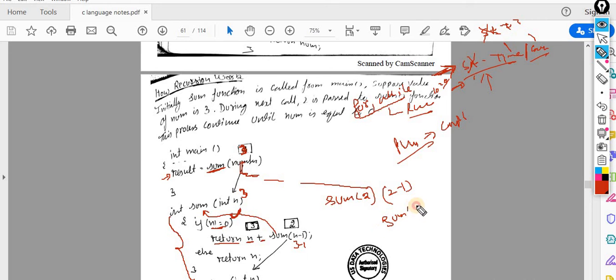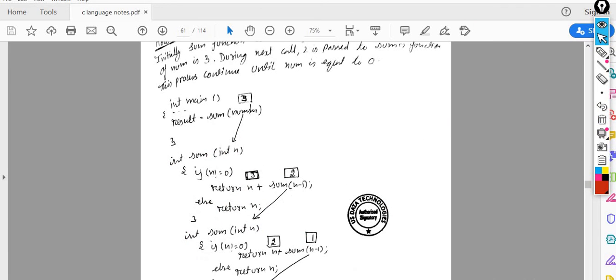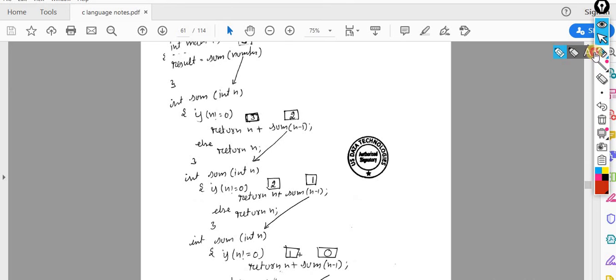That means sum of 1. So this is the concept of calling the function inside the function. Let's understand it by elaborating this concept step by step. Whatever number you decide at the time of calling is passed over here. This execution happens because at that time 3 is not equal to 0, so this condition is executed. Now in the next scenario the number becomes 2, then 2 minus 1, and the same thing happens again.